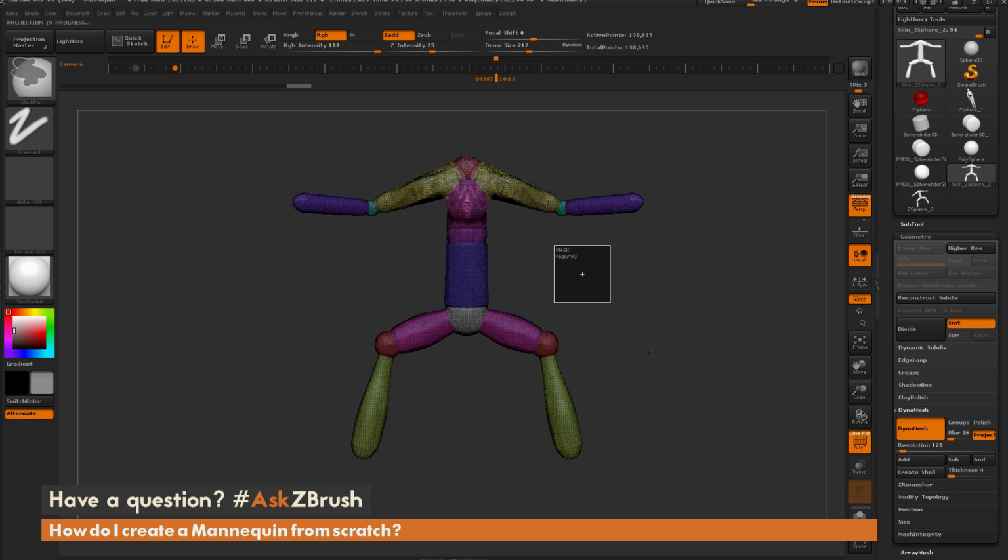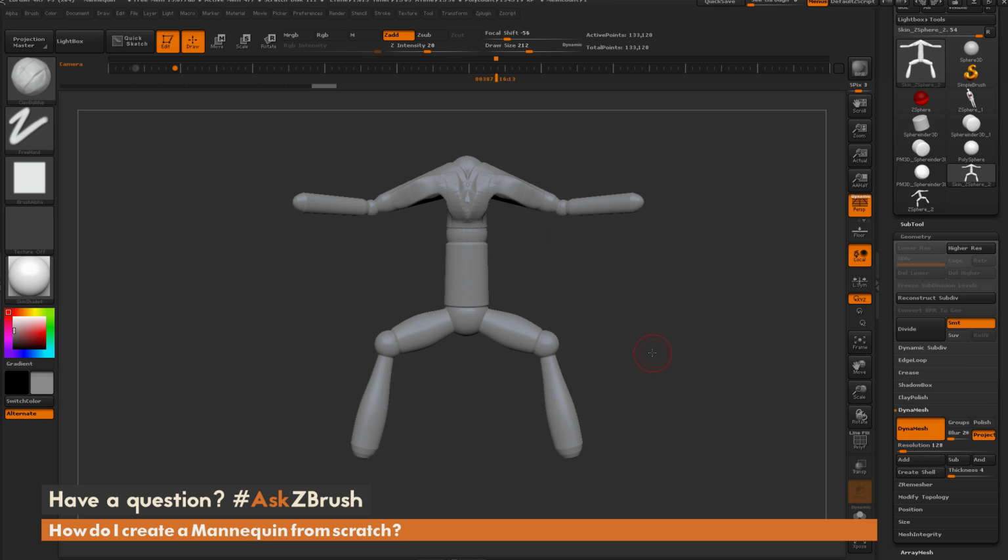Go ahead and re-Dynamesh my surface. So hopefully that helps to show you how you can create your own custom mannequins and use them for posing, creating a scene, and then start sculpting on it.